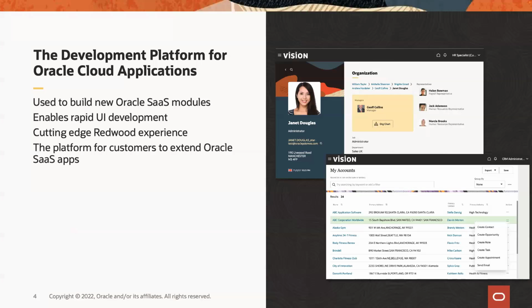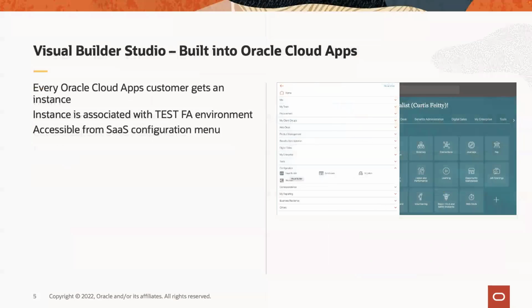Now, the nice thing is that the same platform that our development teams are using is available for our customers to go over and extend the apps that we deliver. So if a customer wants to modify the pages that we delivered out of the box, they use the same platform that we use to develop those to make those changes. And the platform is Visual Builder Studio.